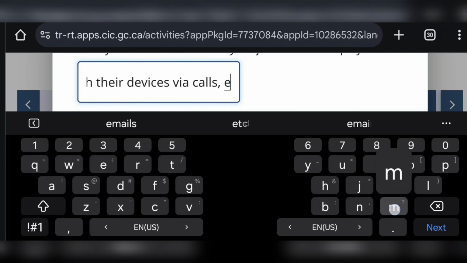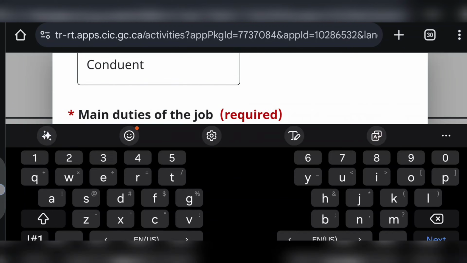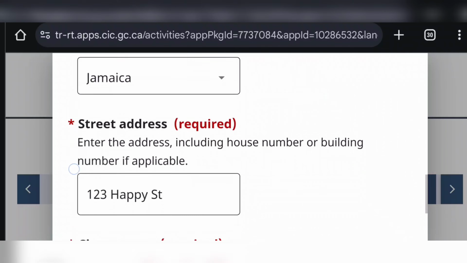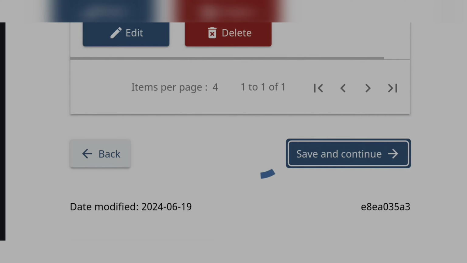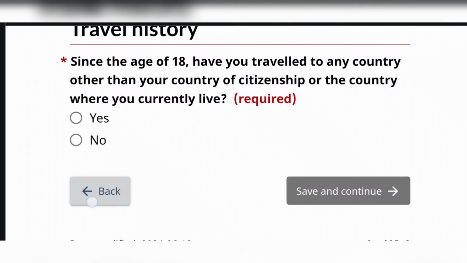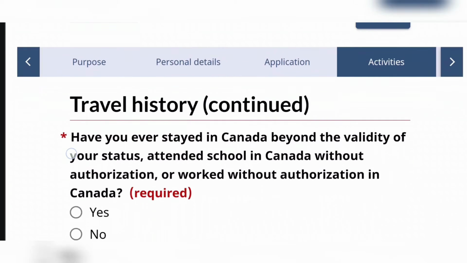Once you have properly filled out the information, you can go ahead and review what you have filled out, such as the duties, the address, the company's name, and then save and continue. Now it's time to declare your travel history. If you don't have one, guys, select no, then save and continue.